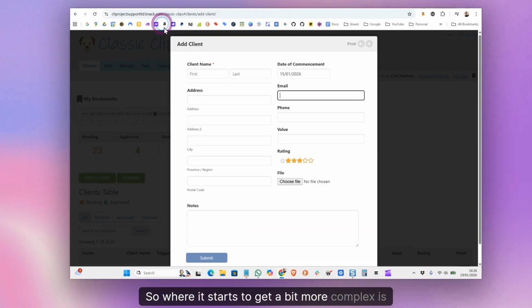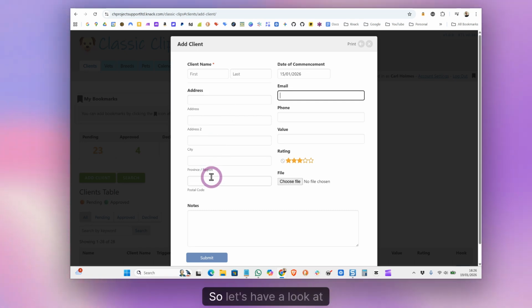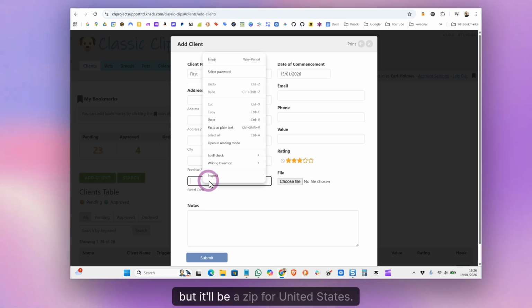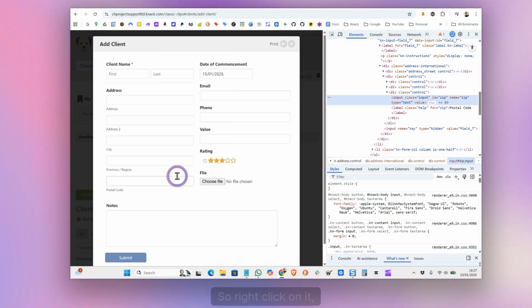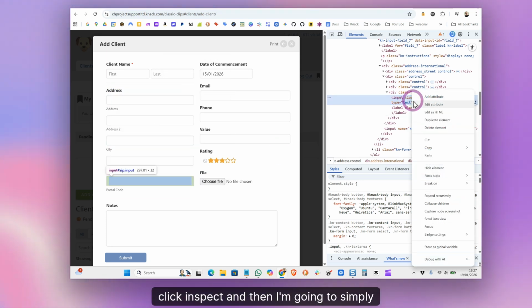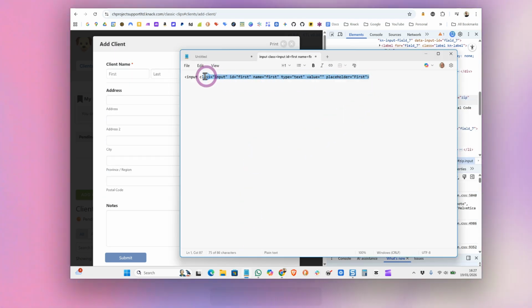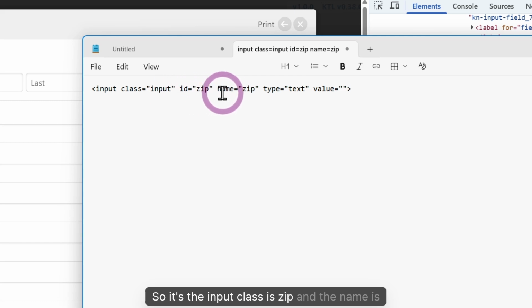So where it starts to get a bit more complex is when you want to target one of the fields inside an address field. So let's have a look at what's called postal code, because I'm in the UK, but that'll be a zip for United States. So right click on it, click inspect, and then I'm going to simply copy that element, and let's have a look at that particular element. So paste that in. So it's the input class is zip and the name is zip.